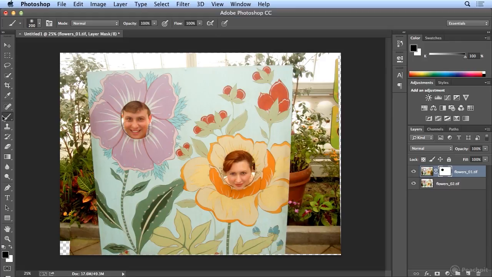I'm using my paintbrush tool to edit a mask which I added on the Layers panel through the Add Layer Mask button. It's saying Add Vector Mask right now because I've already got a layer mask, so I'm not going to hit it. But if I were to click Flowers 2, it would say Add Layer Mask if you don't already have one.